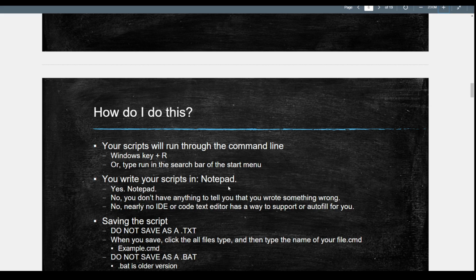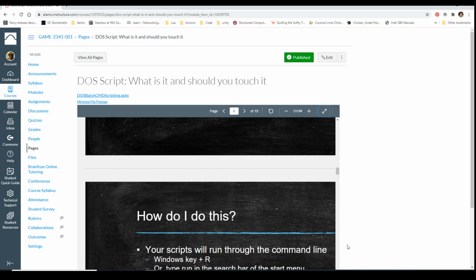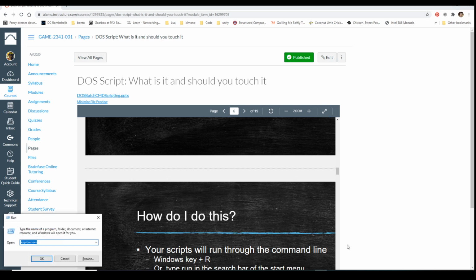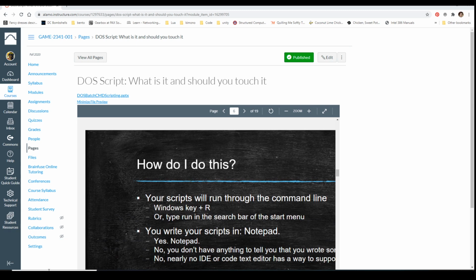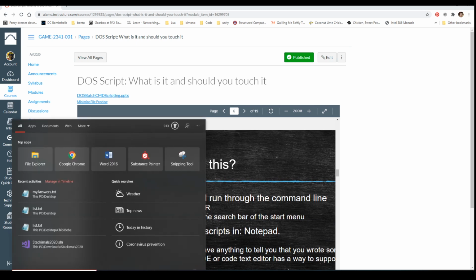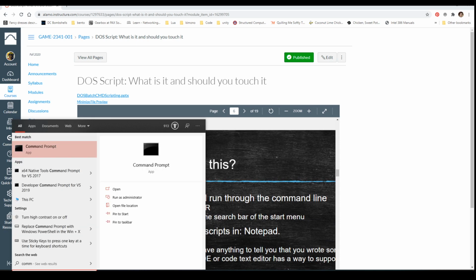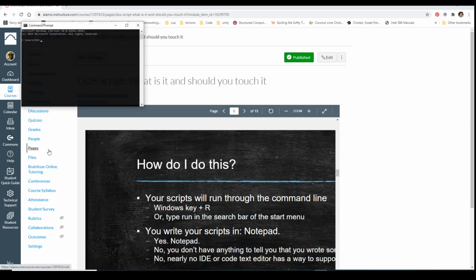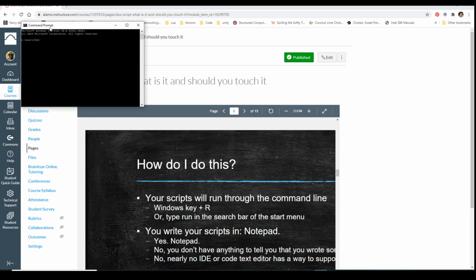So how do I do this? Windows key plus R will open up the command line. So, Windows key R, if you can see down here, it'll have that. Or, if you're in your search bar, which I know you can see through the stream but maybe not in the recording, you just type in command prompt and it will pop up. It's this box, which I'm sure you've seen before.